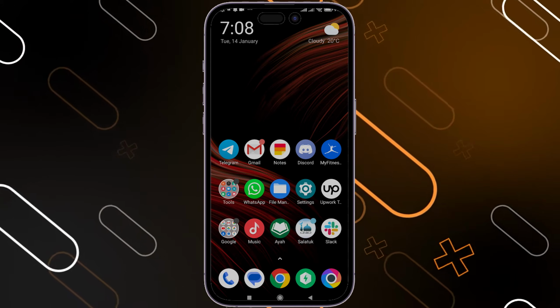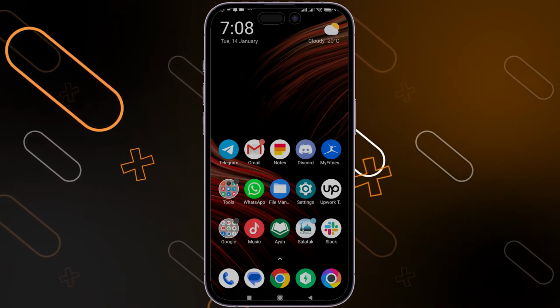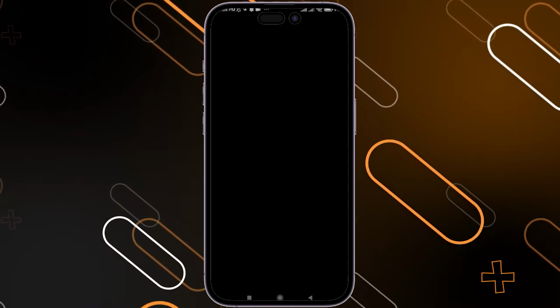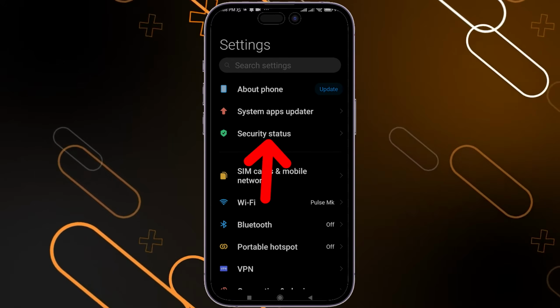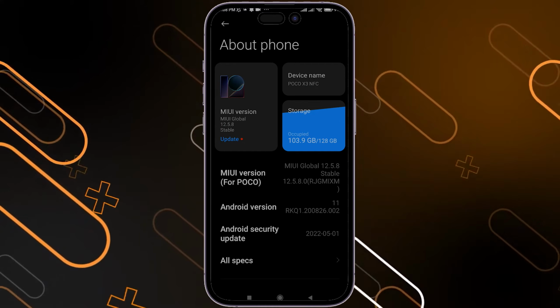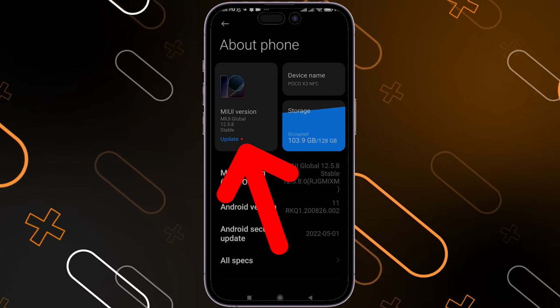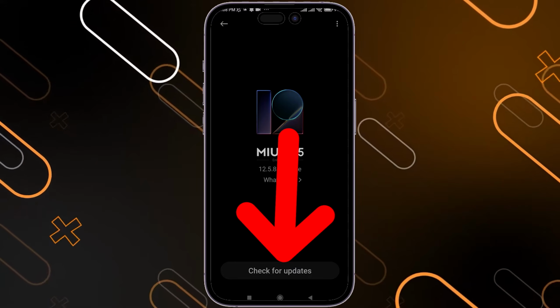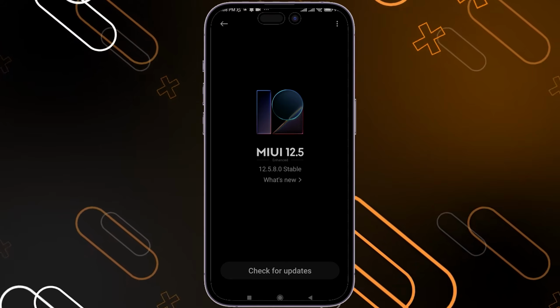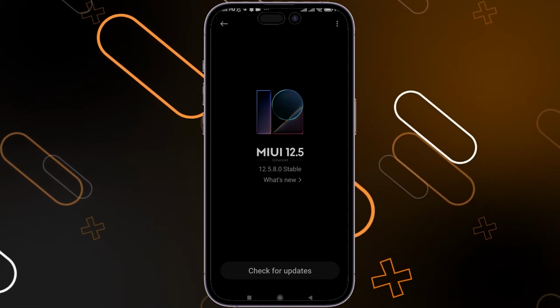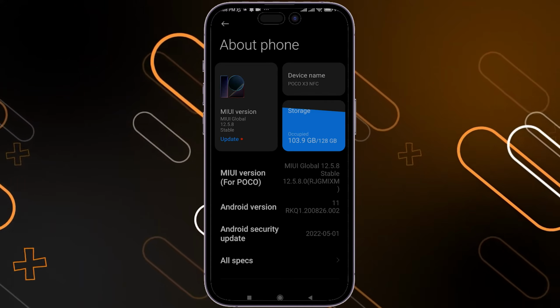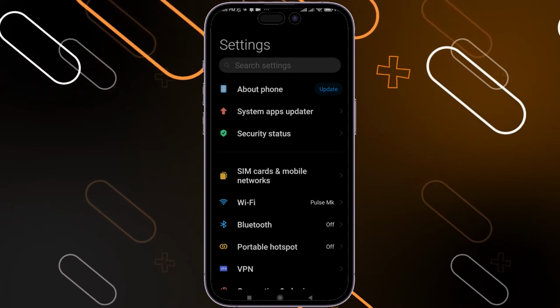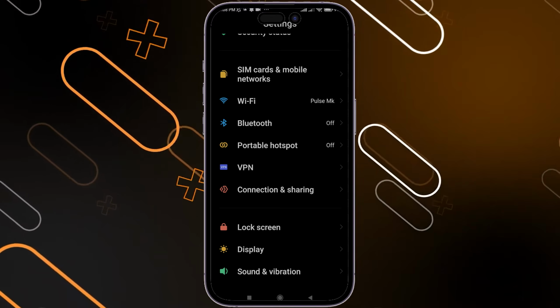Now, the first thing that you should do is to simply go and open your settings. And now we are going to update our phone. So I'm going to click on About Phone, then click on the Android version or click on update right here. Then I will click on check for updates and see if I have any updates available for now or not. If I have one, I should update the phone and try to see if the issue is fixed or not.